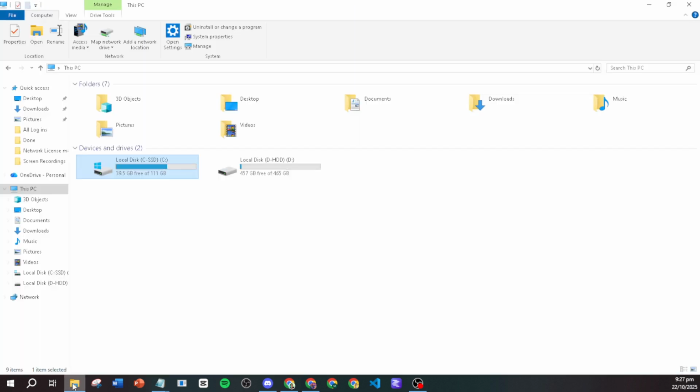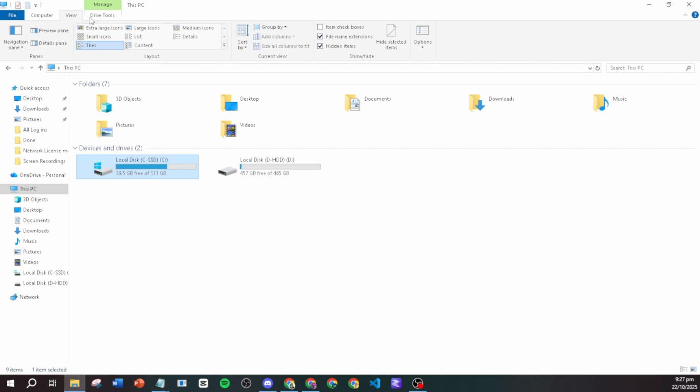You can do this by clicking the folder icon in your taskbar or simply pressing the Windows key and E simultaneously. Once you have File Explorer open, navigate to the top of the window where you'll see several tabs. Click on the View tab. This is where we are going to access some crucial settings.